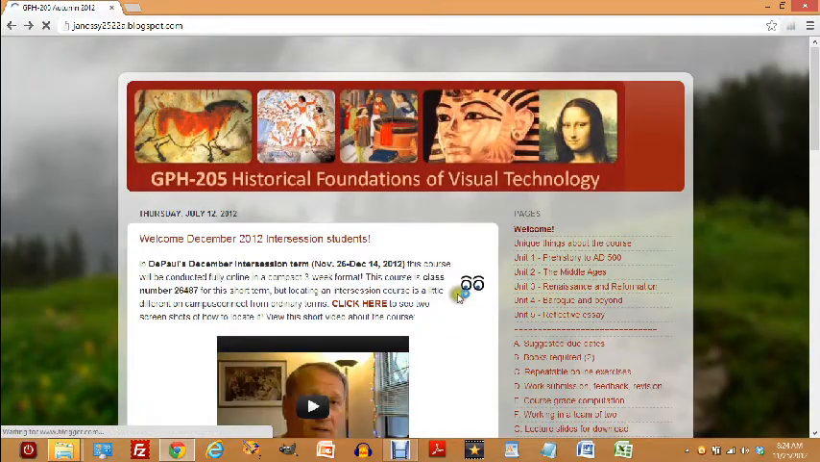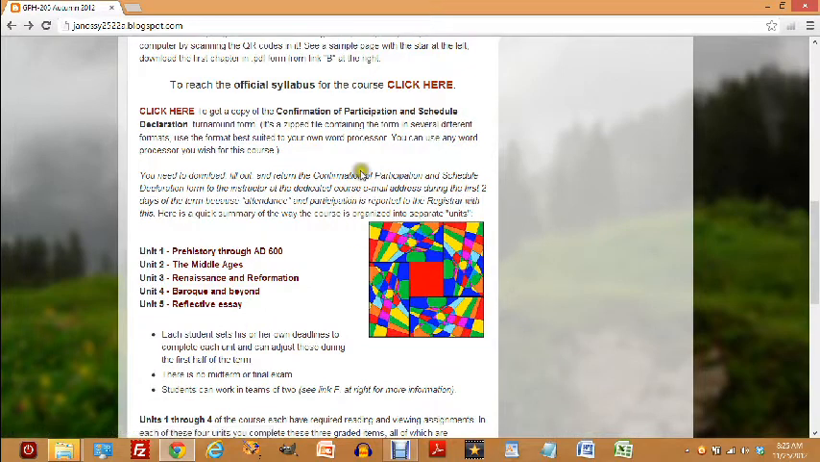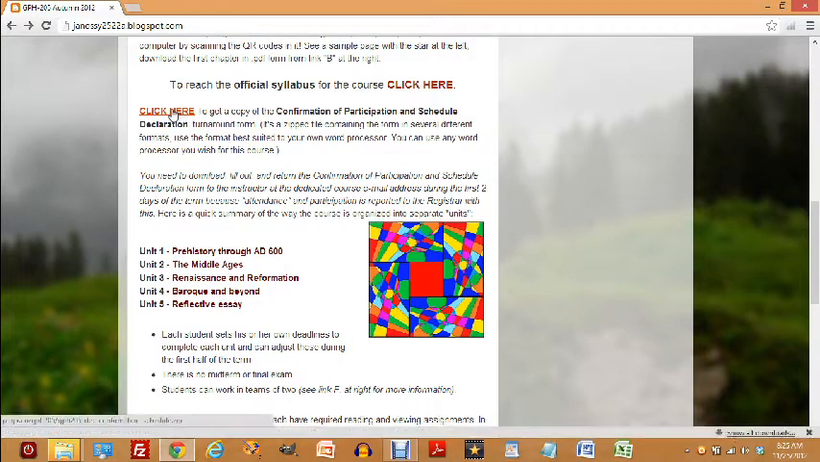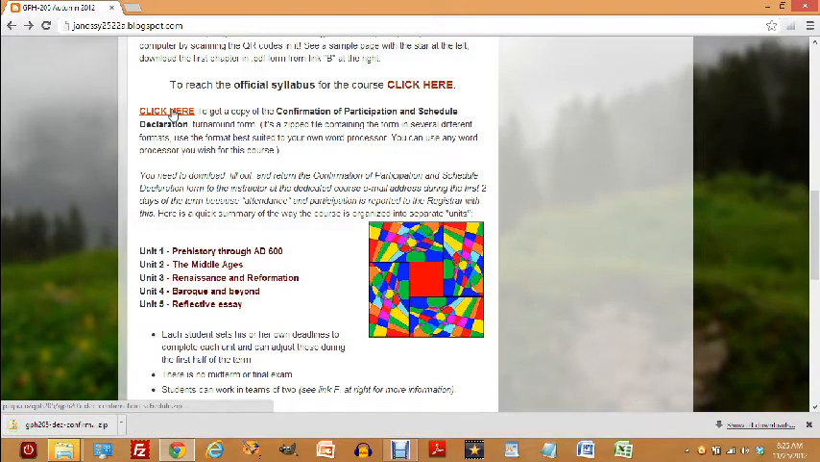Let's go back here though. What you want to do, first of all, is get the official syllabus for the course, so you click here. Then you'll want to click here to download the confirmation of participation form, which is also the form on which you submit the schedule that you'll be keeping for the completion of these 5 units.